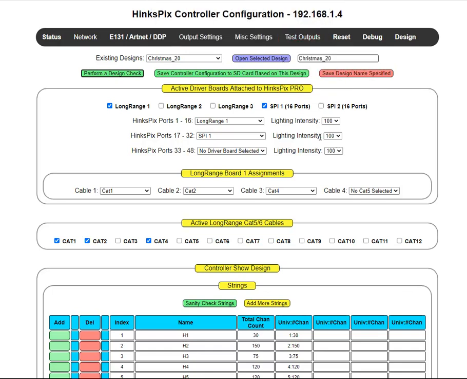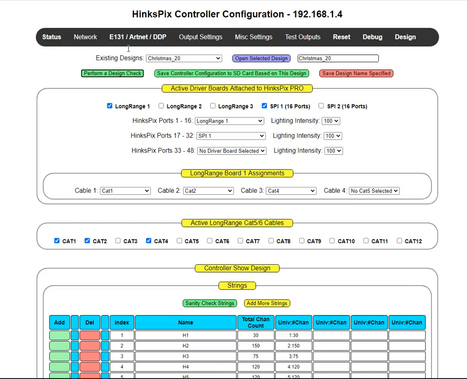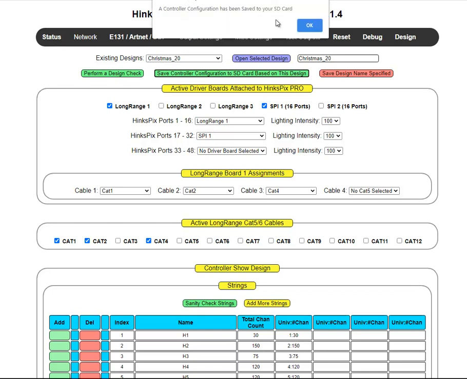Now what we do is we turn around and we're going to do a save a controller. It's going to save this configuration. It's going to build the configuration, both the port configs and the E131. It'll also take the DMX information and other such things that are associated with the current controller, and it will save them. So we click that, and it has been saved.